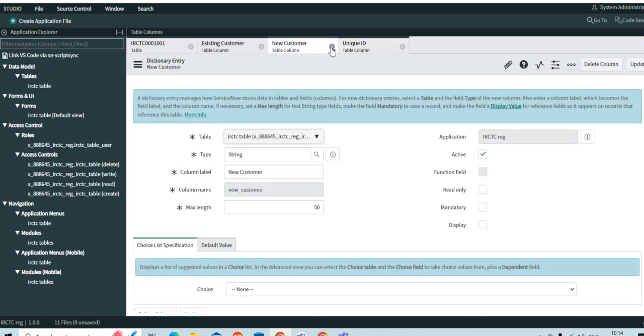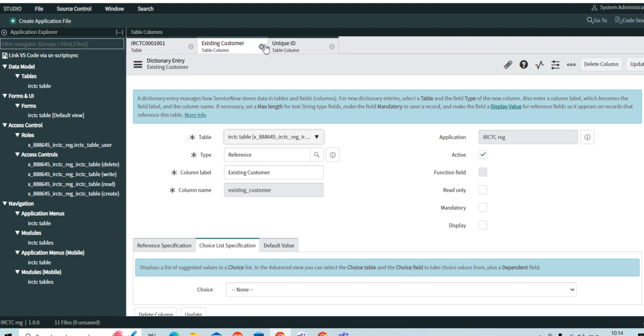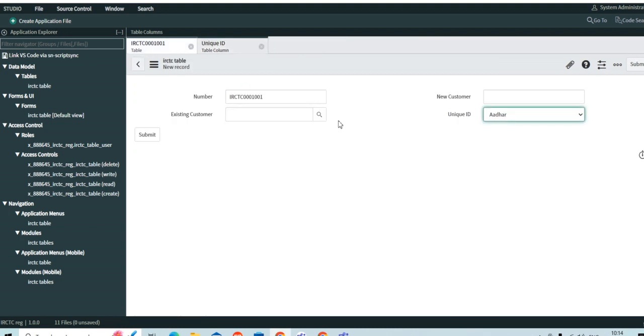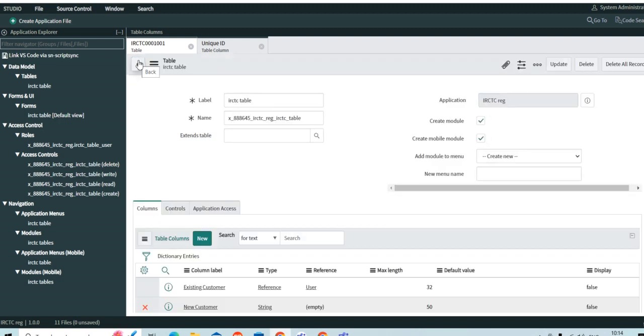Okay, let it be. So these are the details. Now, going back.